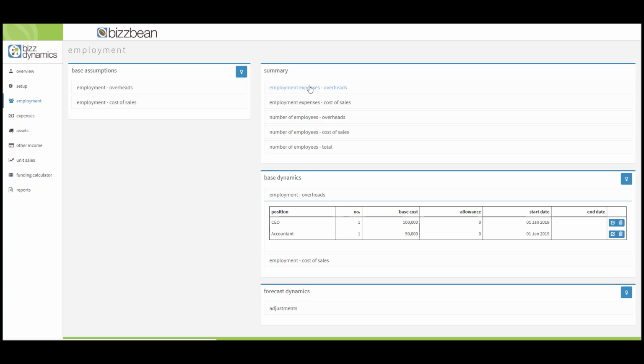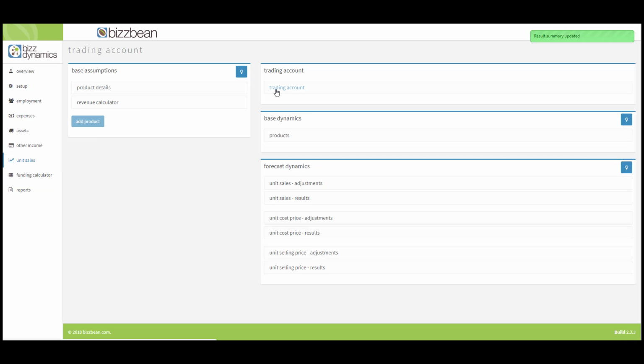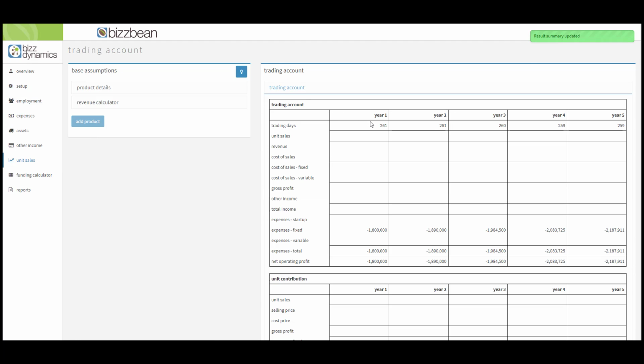Now while this is being done here, let's see what's happened in the trading account. You can see that if I go to the trading account here, you'll see that there's the number of days that we've worked, and here's the expenses that are starting to build up in the trading account. Obviously we're in deficit, and that's because there's no income.